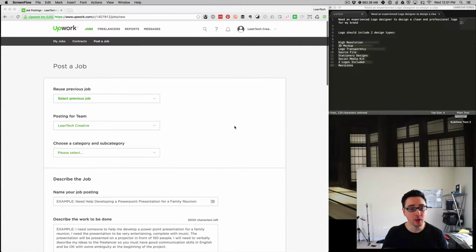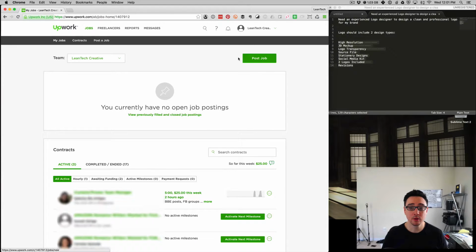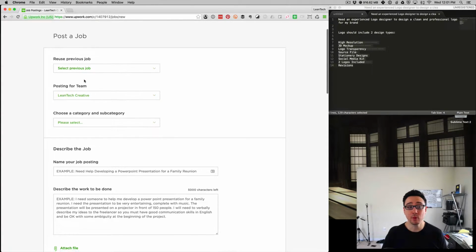So using our logo design job requirements, we're going to go to Upwork.com and you're going to click on post a job. So we'll just start from the beginning here. When you go to the main website, you're going to see a post a job in the upper right hand corner. You're going to go ahead and click on that. And when you click on that, you'll have the post a job form to fill out.